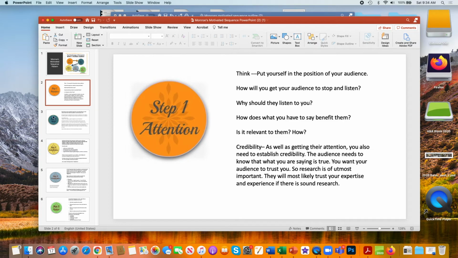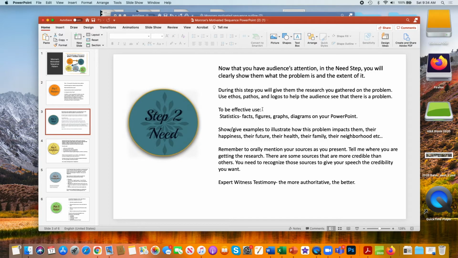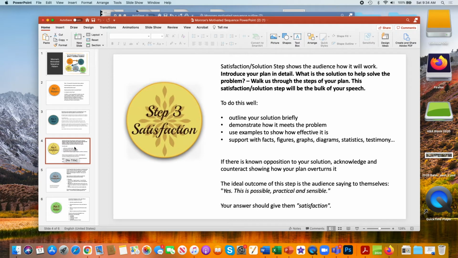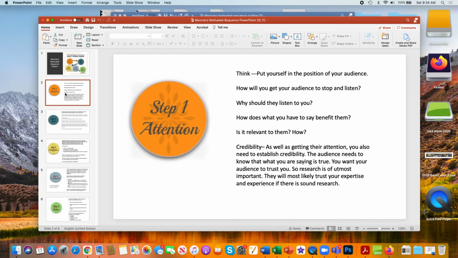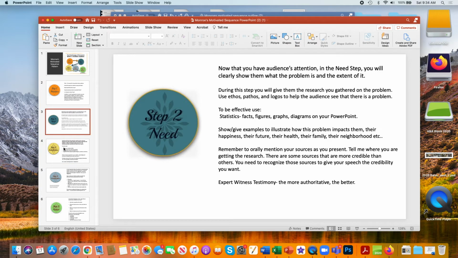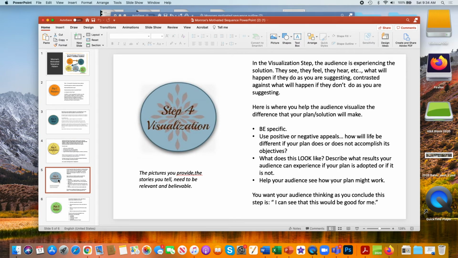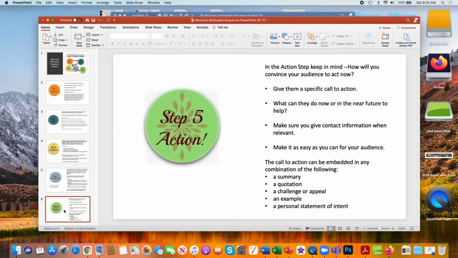Do not use Wikipedia. Step 2, this is the need step. This is the need problem step. Again, read this information on your own because I describe in detail what information you should have for each step. So this is step 3, the satisfaction, visualizations. Let me go back. This is the attention. This is the need problem. This is the satisfaction solution step. This is step 4, visualization. And this is the last step, step 5.